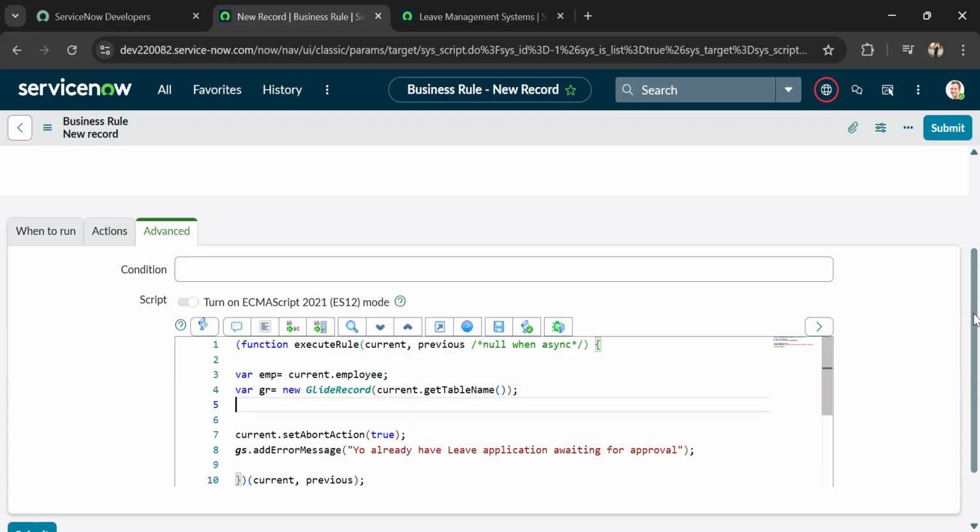Now what we want is to perform a filter, so that if there's already a record with the employee that's coming from the UI. Like in a normal database query, you perform select star from employee where name is equal to something. Like that, we want to perform gr.addQuery. With this method we filter: first, which column we want to filter with, the employee, and what value we want to filter with, the emp that's coming from the UI, current.employee. So that is my first filter.